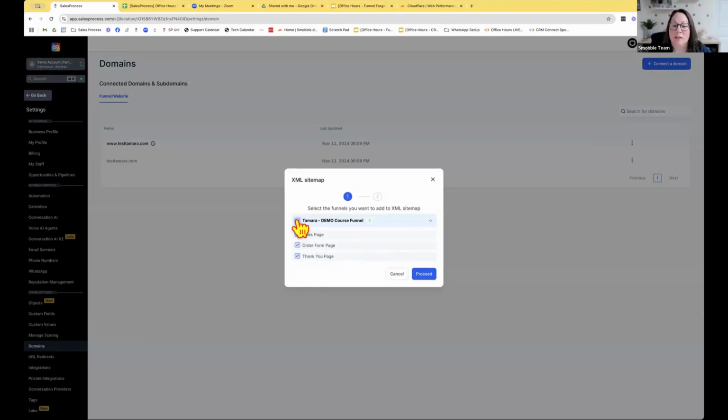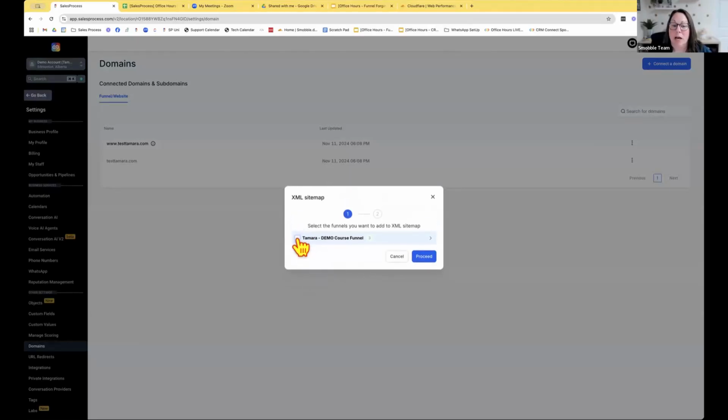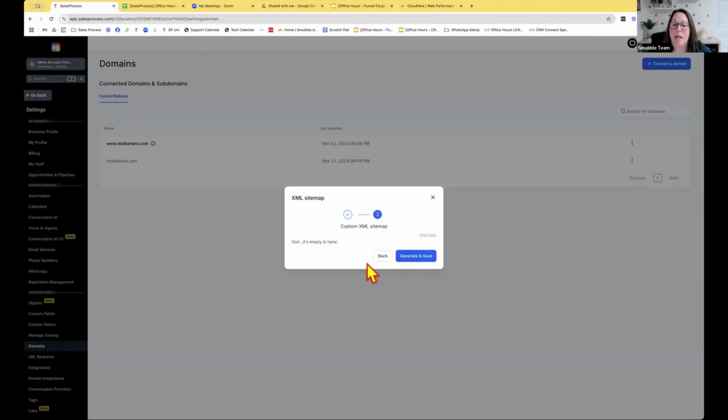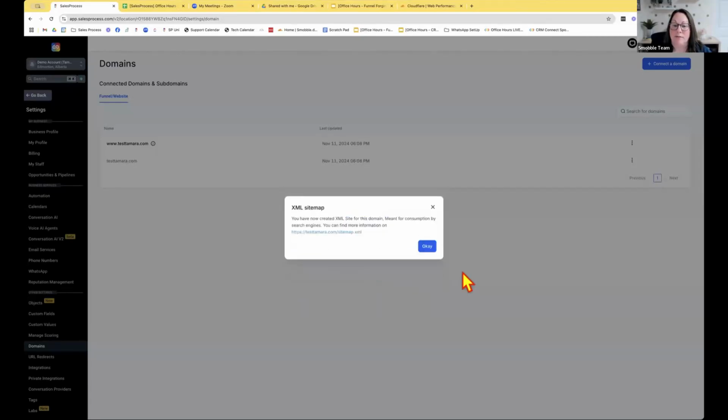By selecting the check mark, I am telling them that I want these pages to be included on my XML sitemap. Now, maybe I don't want my thank you page or my order form page to be searchable. I just want the sales page to be searchable. So I can unclick these two pages and hit proceed, and then generate and save. What that's done is create a sitemap for my domain.